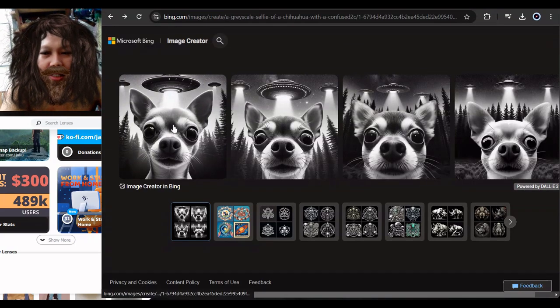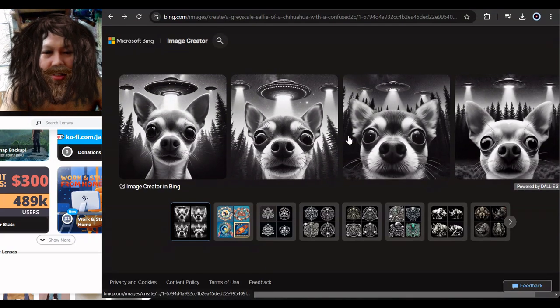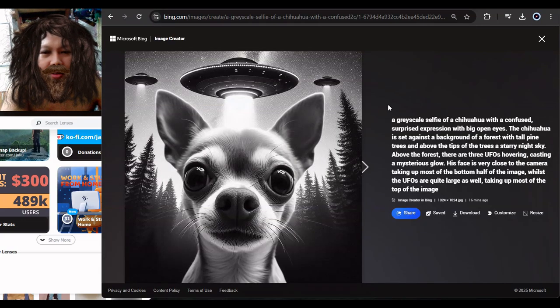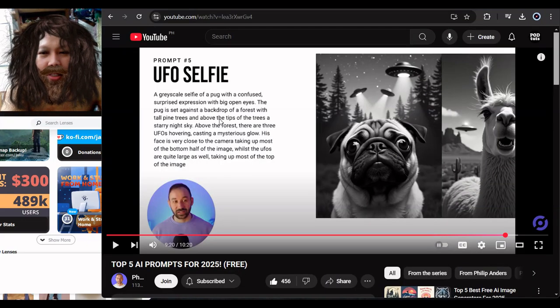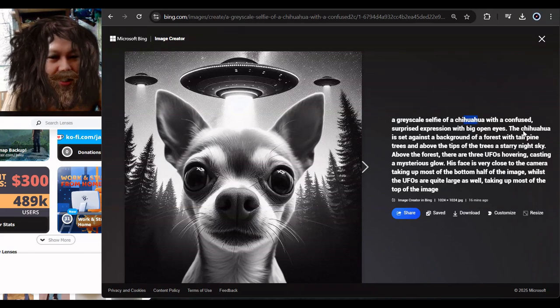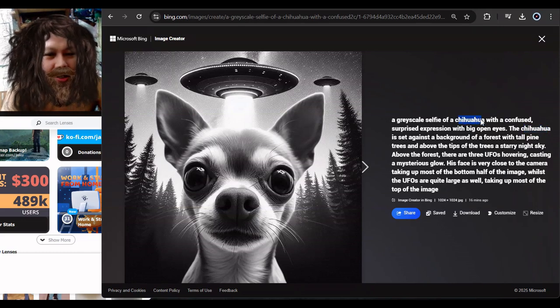This is the one generated in Bing or DALL-E 3, using this exact prompt. I just changed this to a chihuahua instead of the original. You can change this and this, so you can put any animal or creature here.